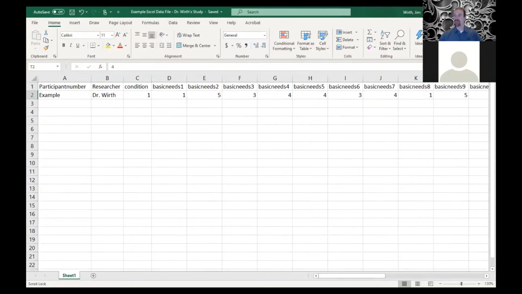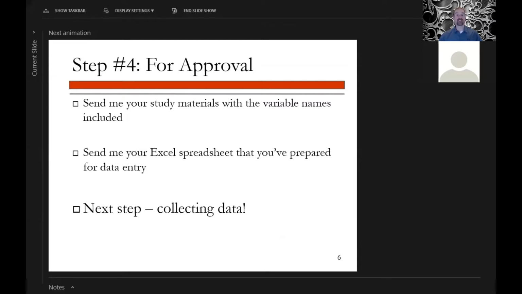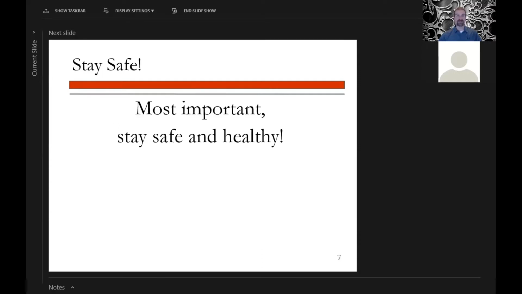Okay, so let's talk about what you need to do to get approved for this particular step. For step 4, to get approval, you're going to send me your study materials with the variable names included. Just like that document that I showed you before, you'll have the question and then the variable name next to it. You're also going to send me your Excel spreadsheet that you prepared for data entry. You don't have to put in any values of how participants responded, but simply put in the variable names at the top, and I'll make sure everything looks good so that your next step can actually be collecting the data. Once we sign off on your methods, so your manipulation, your measures, and how you're collecting the data in terms of putting the variable names into an Excel spreadsheet, you'll be good to go.